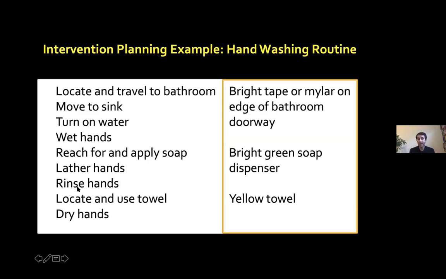And we don't want to adapt everything. We want to adapt meaningful points of the activity where we think it's going to be possible for that child to use her vision with just a little bit of support. So if you notice, they are not the most complex sensory parts of the activity. At the beginning of hand washing, it's just about locating and traveling to the bathroom. So we're going to put a little bit of bright tape or mylar on the edge of the bathroom doorway. We don't need the whole door to be bright red. That's overkill. We just need a little bit of tape on the edge of the doorway so that when she's walking down the hallway, she can find it. It's like a label or a landmark.